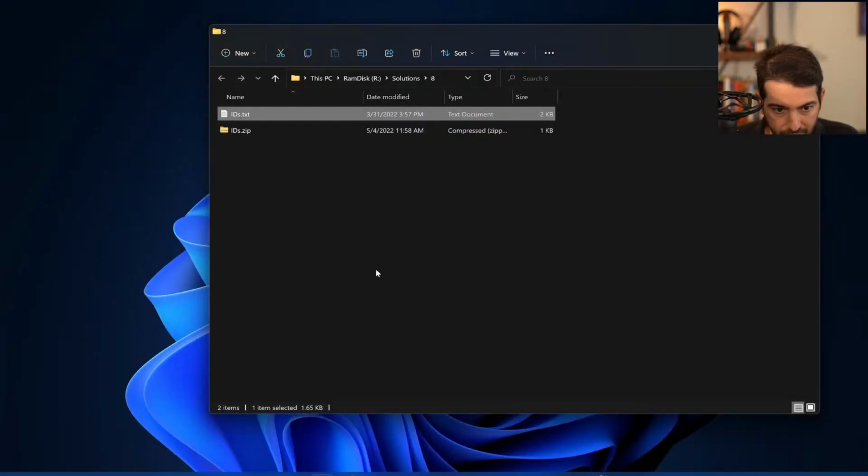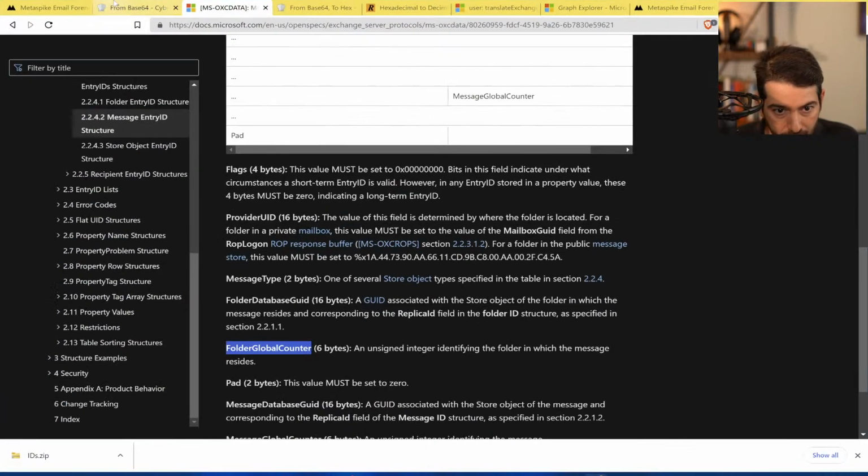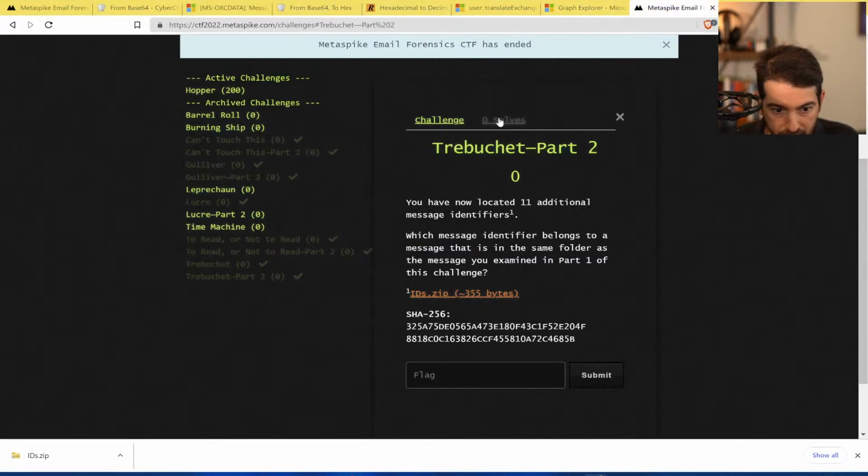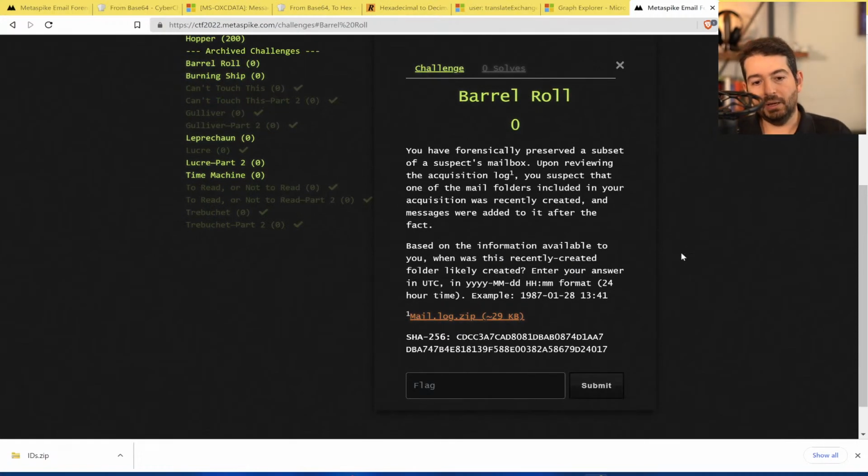Let's find that challenge here if I can find the CTF. All right, barrel roll. Barrel roll says you have forensically preserved a subset of a suspect's mailbox. So the wording is kind of important there. So it's not the whole mailbox, but a part of it. Upon reviewing the acquisition log, oh, there's one more important thing. It says that you have forensically preserved, and this is your log.